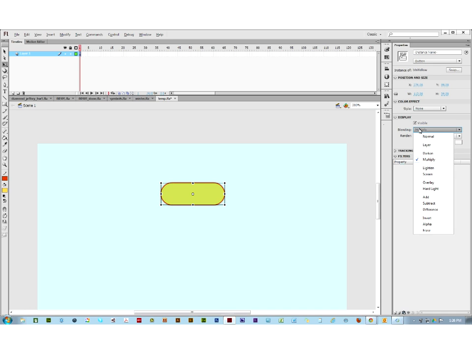You can change the blending so it multiplies with the background behind it, or so it's darker, or so it's lighter on the screen. You know, you have a whole host of display controls that are not available for the graphic symbol type. Okay? In addition, you can track that button as a menu item or as a button, and that's something we will cover further on down the line.